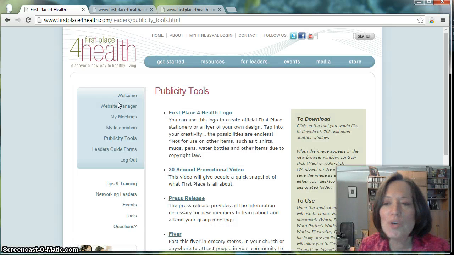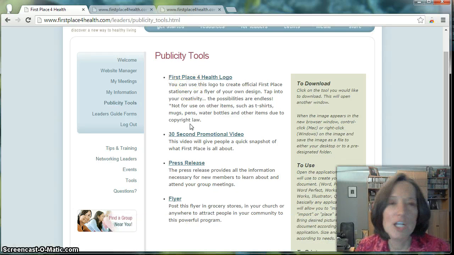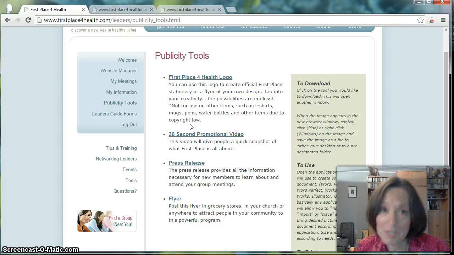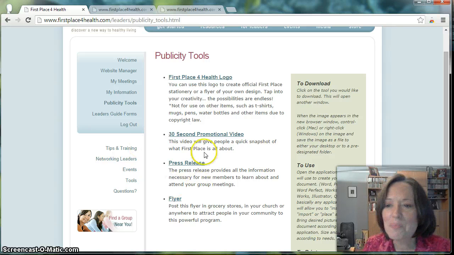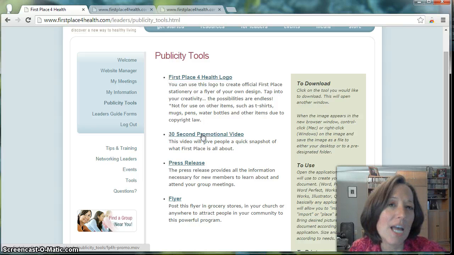Publicity tools, you can download the First Place for Health logo, use it on your church website, a newsletter, in your bulletin. It's for you to use to publicize your First Place for Health group. Now, one important thing that you want to make sure of: you don't have the rights to put it on t-shirts, mugs, water bottles, other merchandise. That is copyrighted.